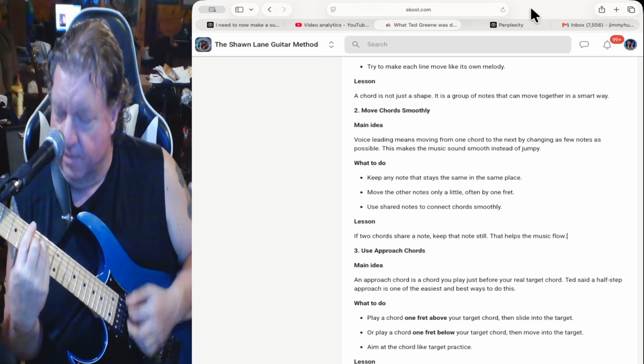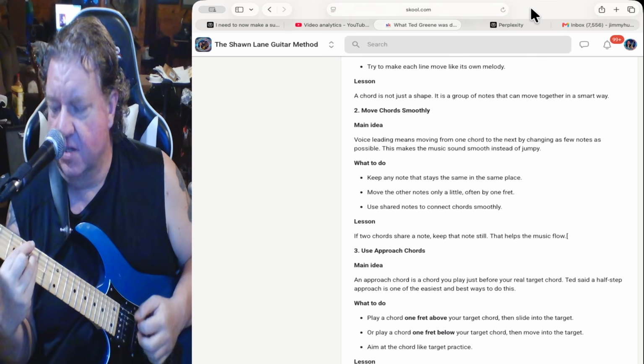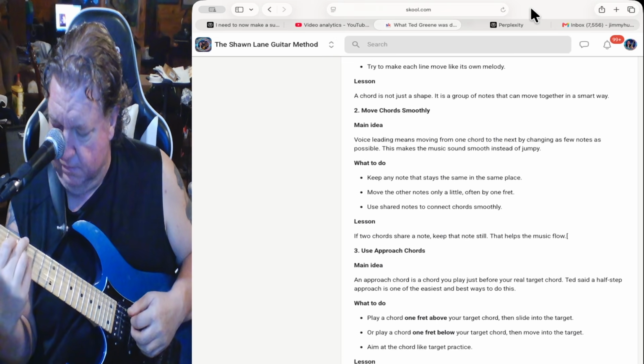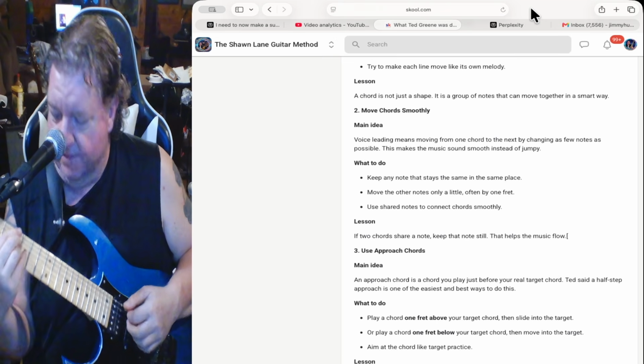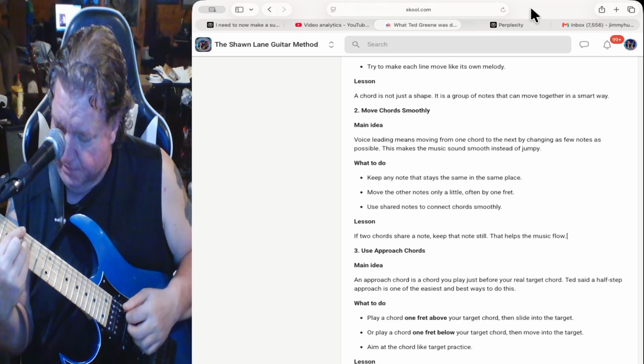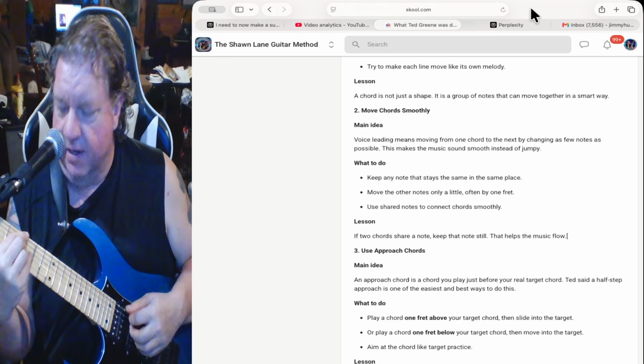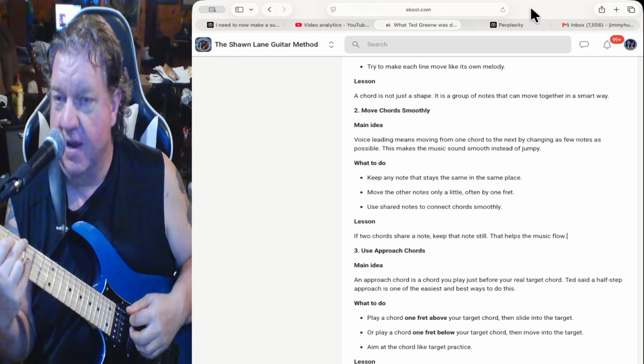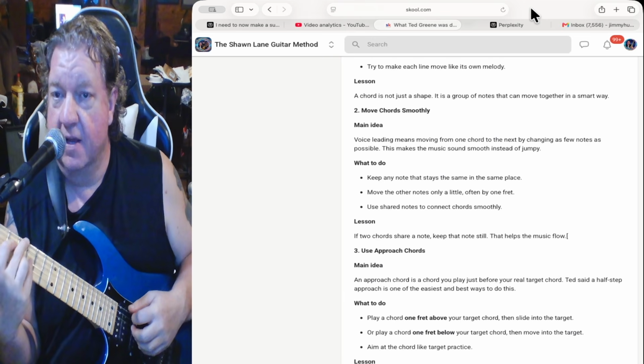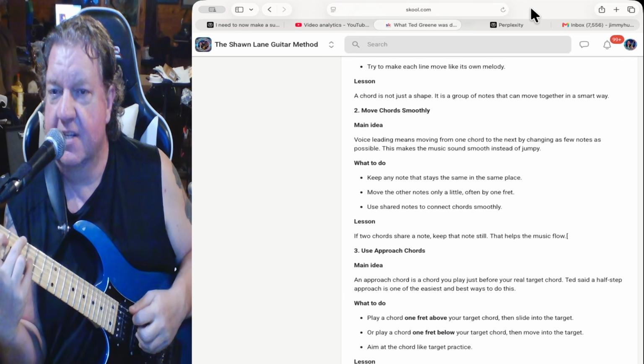So C major 7. Oh, I forgot the C dominant 7 actually. So C major 7. So I'm going to move this back 1. So there's a dominant 7. Then we have the 6, then the flat 6.